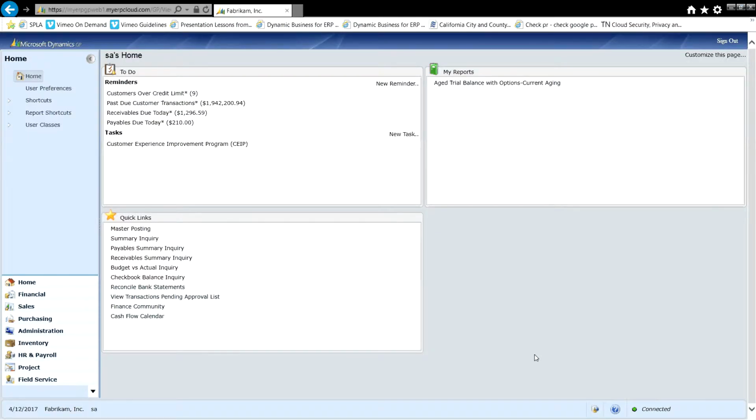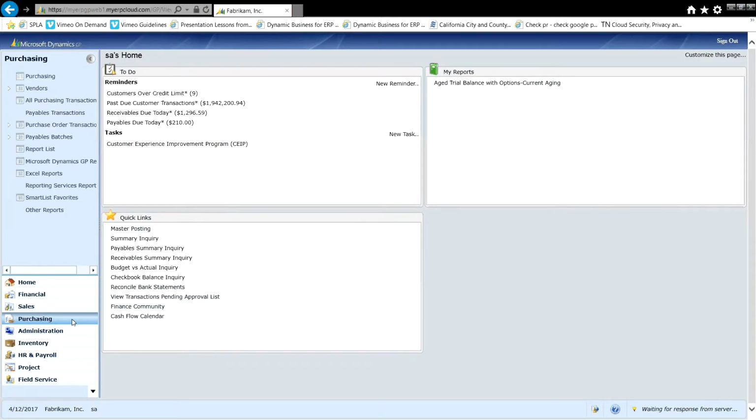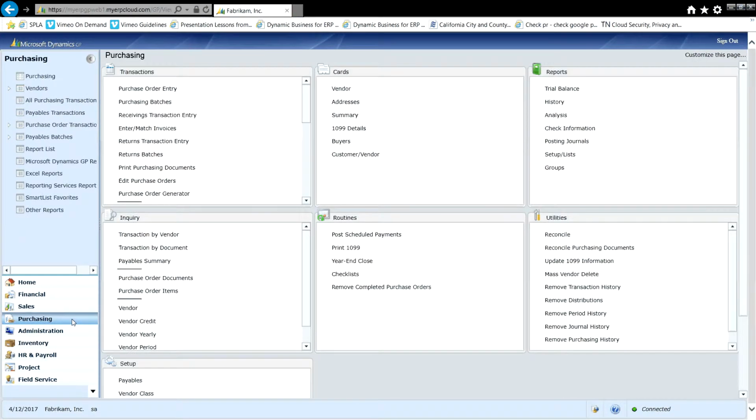Let's take a look at accounts payable. The easiest way to get started is to go to the purchasing area page. In the purchasing area page, let's add a vendor. Go up to the cards. Cards are master file records. We'll open up the vendor maintenance screen.